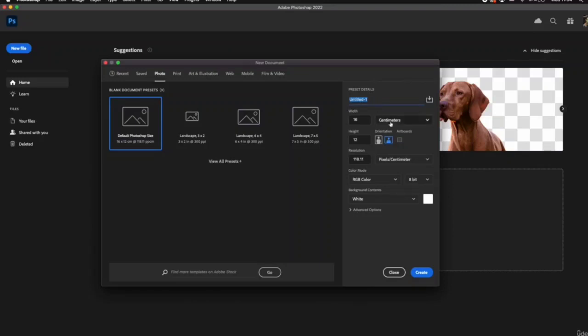We start by naming our project. We name it First Project. Now we change the measuring unit to pixels. We use pixels for designs that we display online, on social media platforms, websites, etc. Next we set the width of the design to 1920 pixels. And we set the height to 1080 pixels.